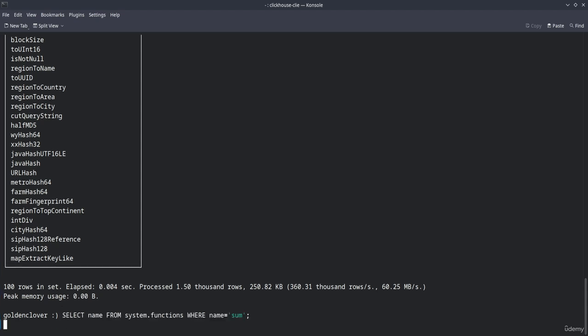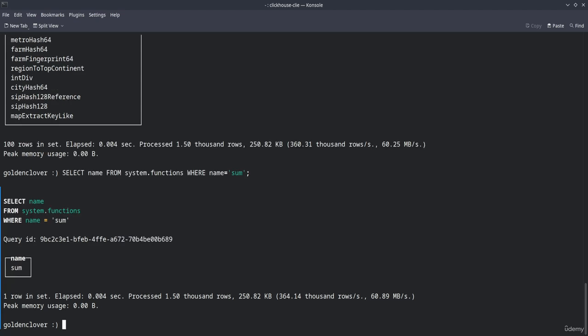Let us look at an example of a where clause. A where clause is used to filter the rows based on a condition or expression. In this example, I am going to read the values in the name column, and the rows where the value in the name column equals sum will be returned as part of the result set. We have only one row in the result set.